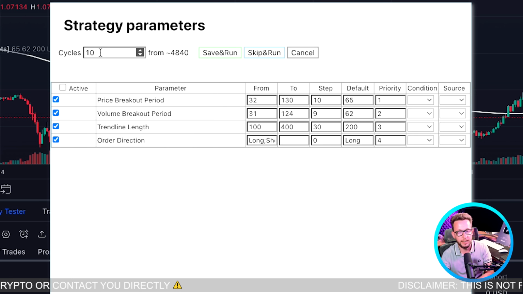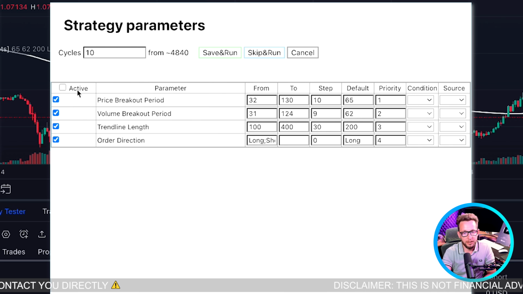Today we're going to do 10 just for this video. Then we have these check boxes which tell us whether we're going to actually optimize that value or not. I'm going to check off the last one here, and as you can see, the number of maximum optimizations actually reduced. So we're going to optimize these three values here, being the price breakout period, the volume breakout period, and also the trend line length.